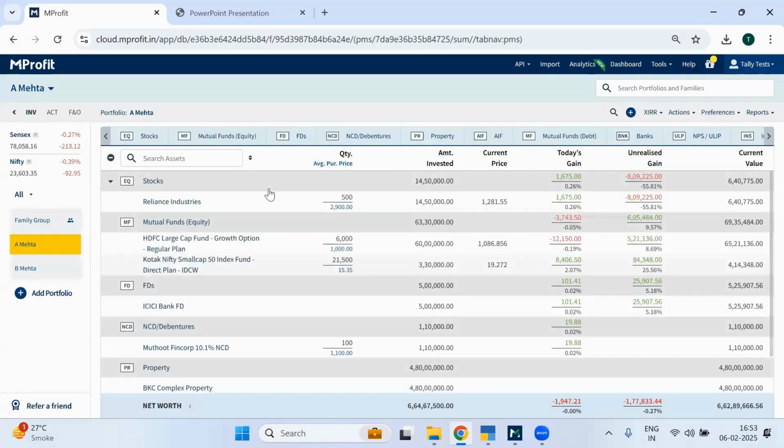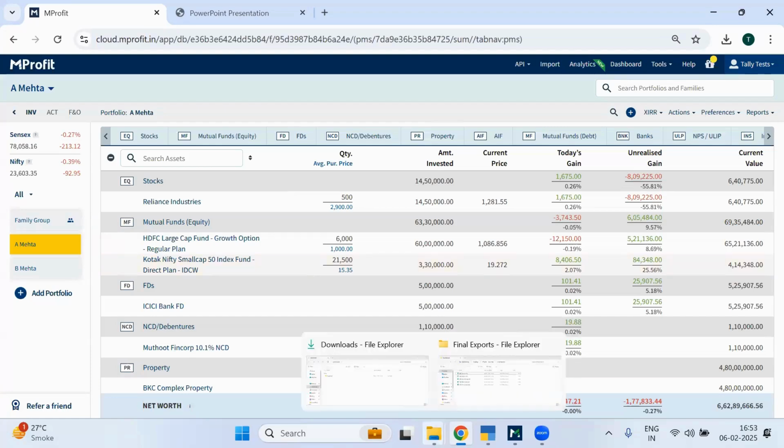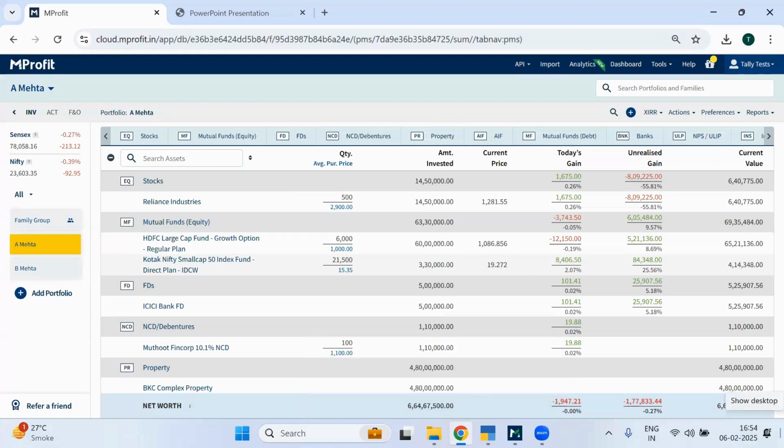Next, a few best practices to remember when we are in the second step of the process, which is when we are using the MProfit Tally integration utility. The first is to create separate folders on your local machine before starting the integration process. Every time you do the second step where Tally compatible files are generated, those files get automatically saved in the folder which you have created.